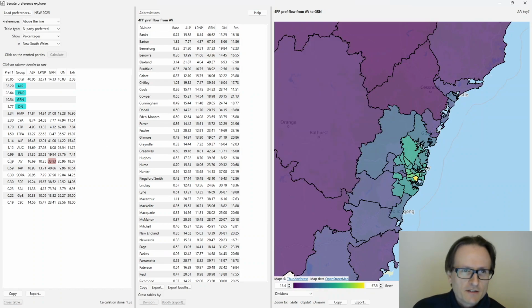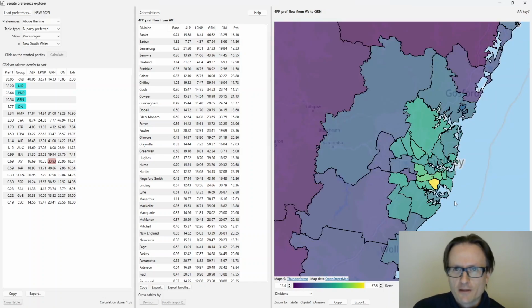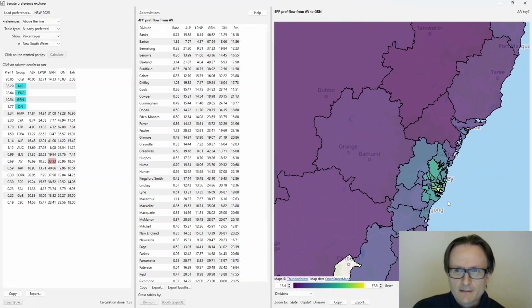Pretty small sample sizes here. The Australia's Voice is not getting a large fraction of the primary vote, so we're looking at pretty small numbers here, especially when we divide them up by division. Wouldn't necessarily want to read too much into it, but it is sort of higher in the Sydney area than in the rural areas.